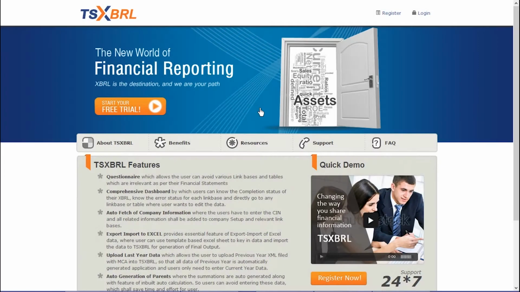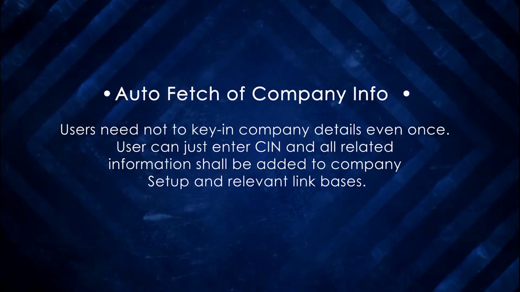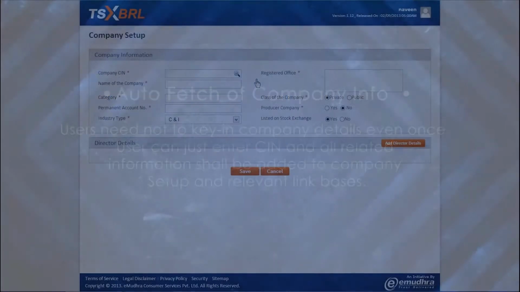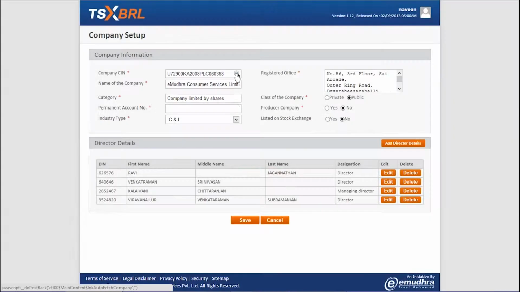We will now demonstrate some of the compelling features of TS XBRL, which makes it easy and user-friendly. Auto-fetch of company info. Users need not key in company details even once. Users can just enter corporate identity number and all related information shall be added to company setup and relevant link base.